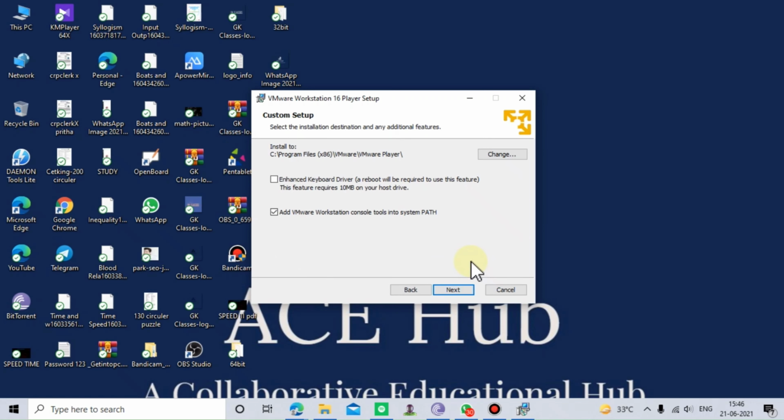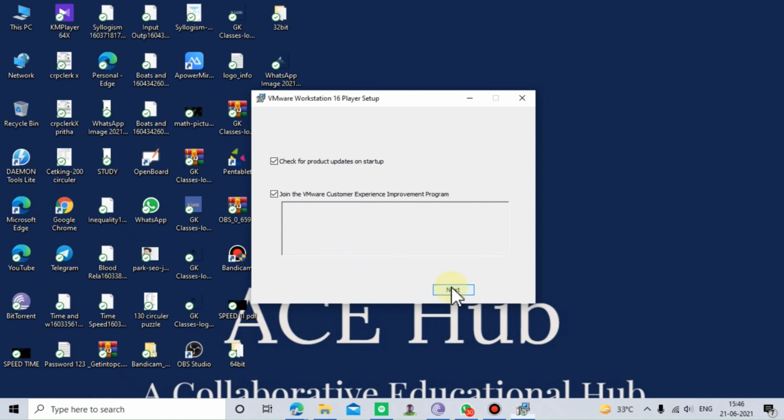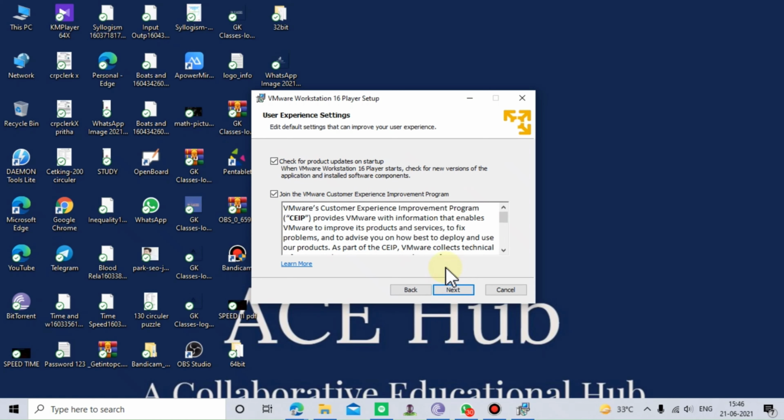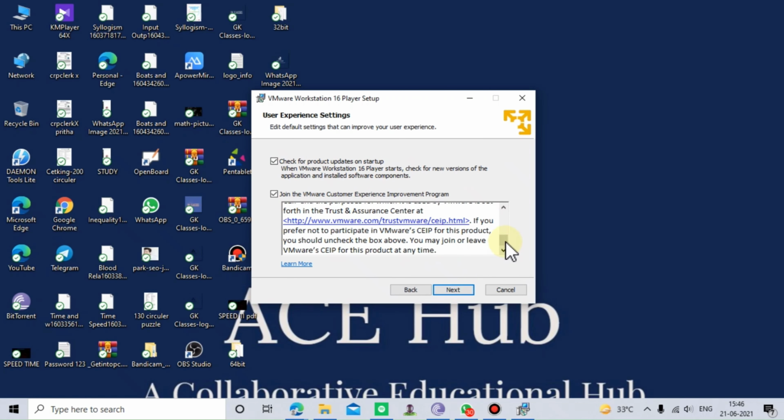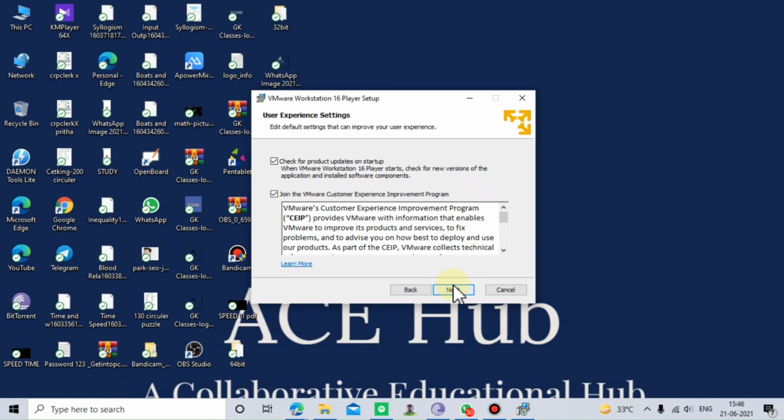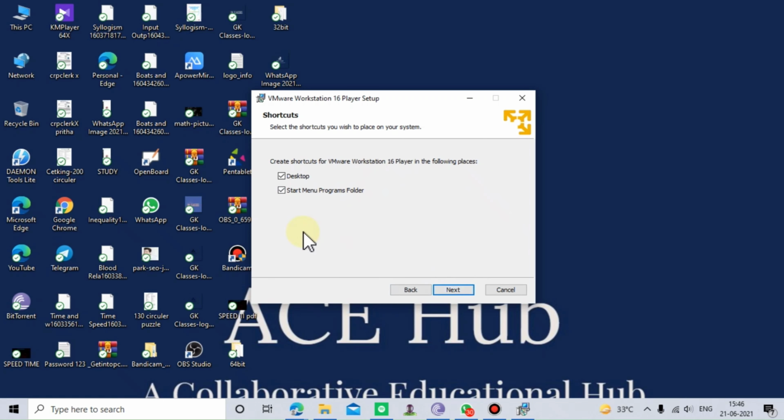One thing is very important here. You have to also select the enhanced keyboard driver. This feature requires only 10 MB of your hard drive, so you can just click on that button, so that the keyboard drivers will be automatically installed in VMware for any operating system. You can read this if you want. No need to change anything here, and here also no need to change anything. No changes required, just click on the next button.